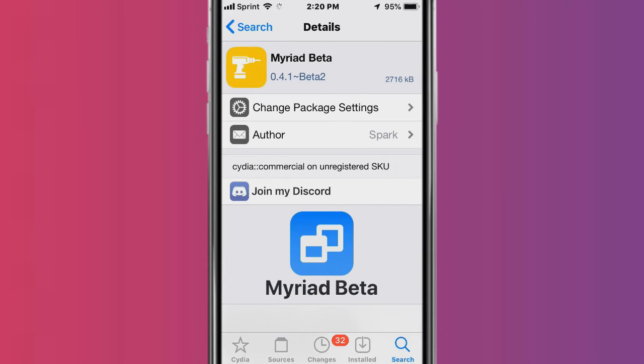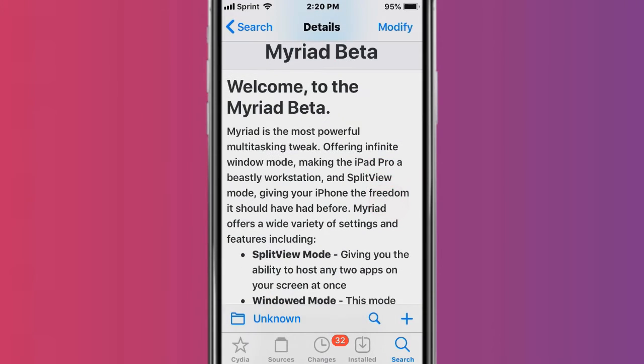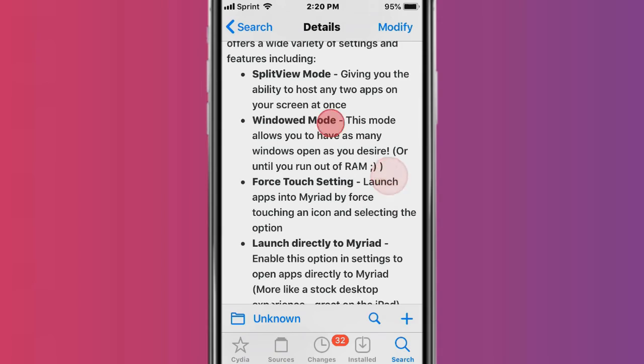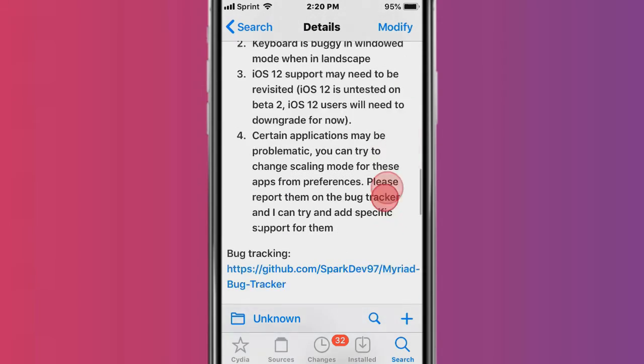This is called MyRed Beta. Basically, it's a multitasking tweak. You get window mode, make your iPad Pro basically a workstation, with split view mode, giving your phone the freedom it should have had before. You get these features right here, so pretty cool.